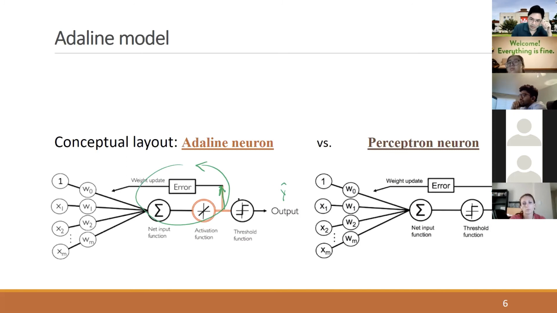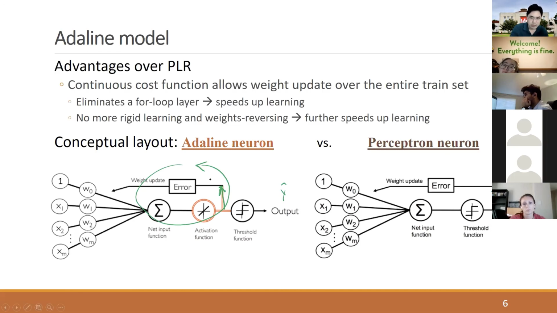Also, because of the elimination of the step function within the learning process, it allows the program to calculate the gradient based on the full information from the data set at once. So the program can process the entire data set at once without having to do a for loop. That's another benefit. With these two improvements, the Adeline model learns the weights much faster. So that's why we start from Adeline rather than Perceptron.